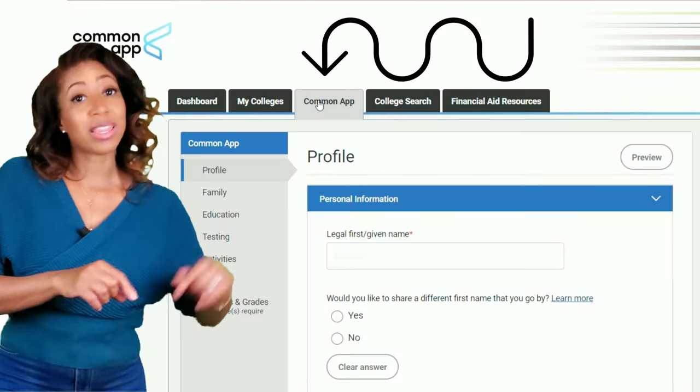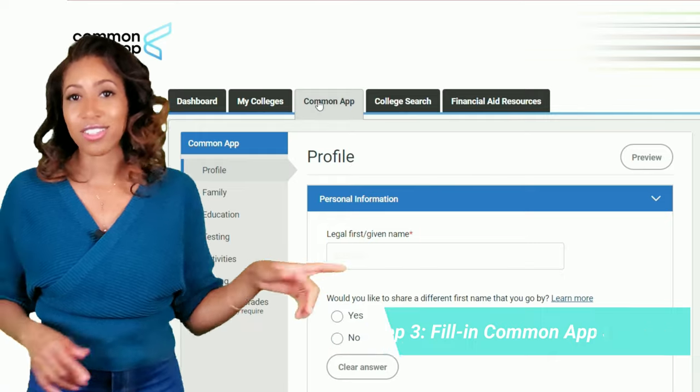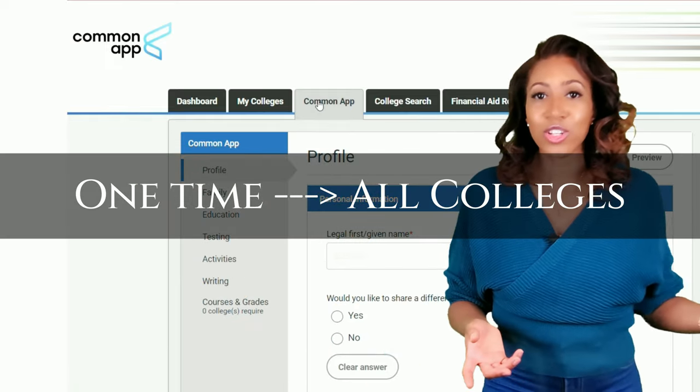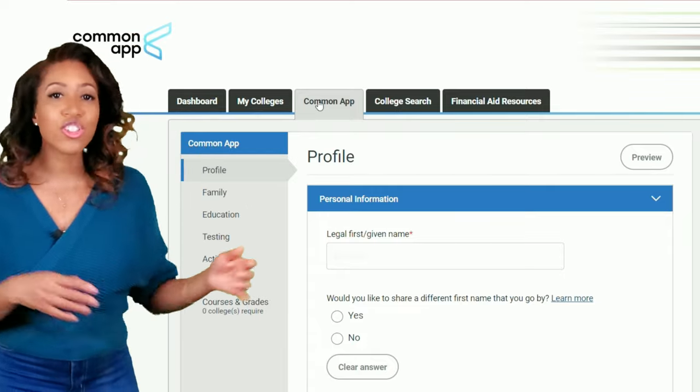But I just want to show you real quick the Common App tab. The Common App tab is one of the major perks of doing the Common application. Anything you put in there will go to the colleges on your list once you hit submit. The first section on the Common App tab is the profile. That's where you're just going to put in your name.